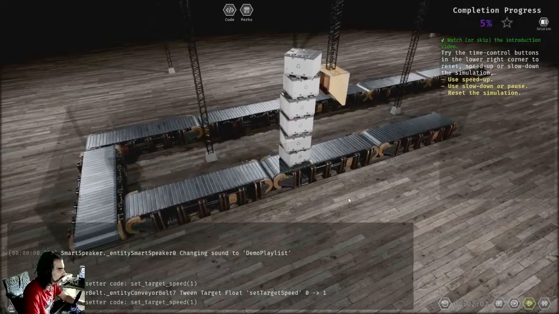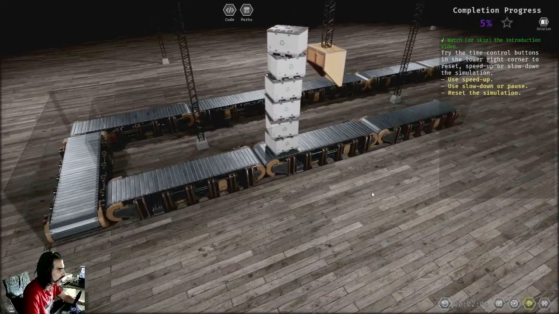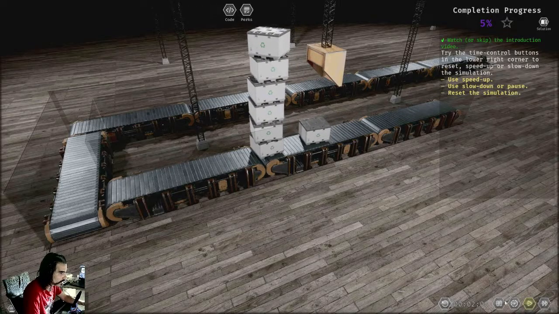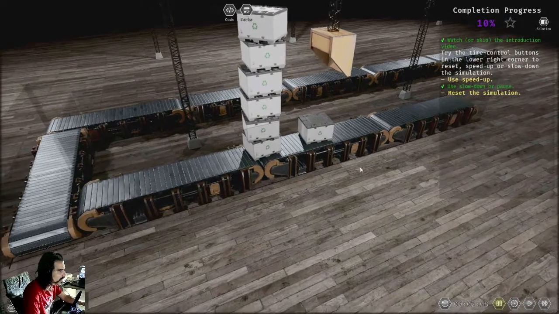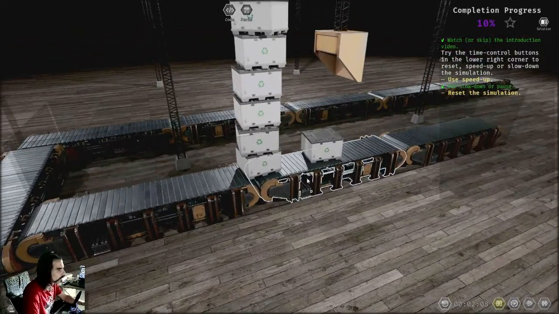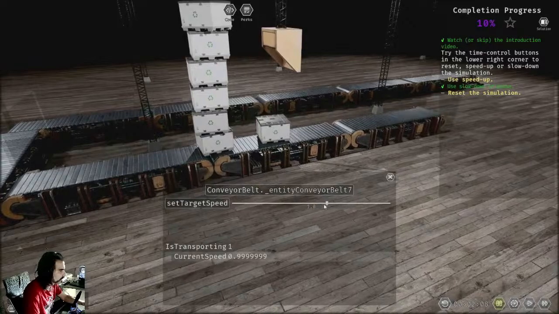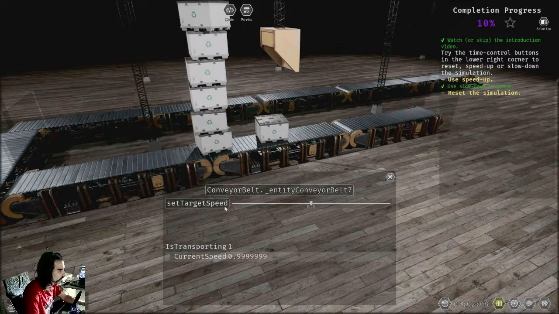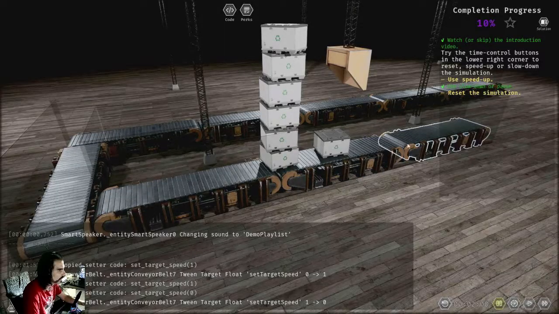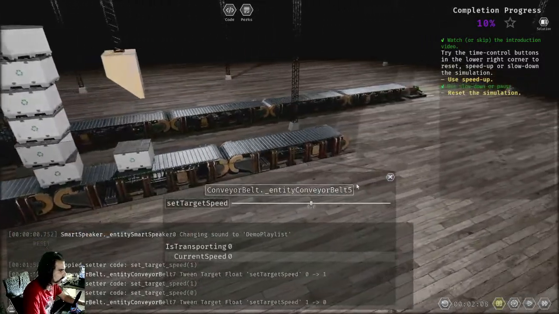Alright, so use speed up, slow down, or pause, reset simulation. Where's that? Oh, down here. Okay. So let's pause this real quick because we need to really program this before we get anywhere. We have this conveyor belt running based on our manual adjustment, so I'm going to put that back to 0. But we basically want to turn on all of these.